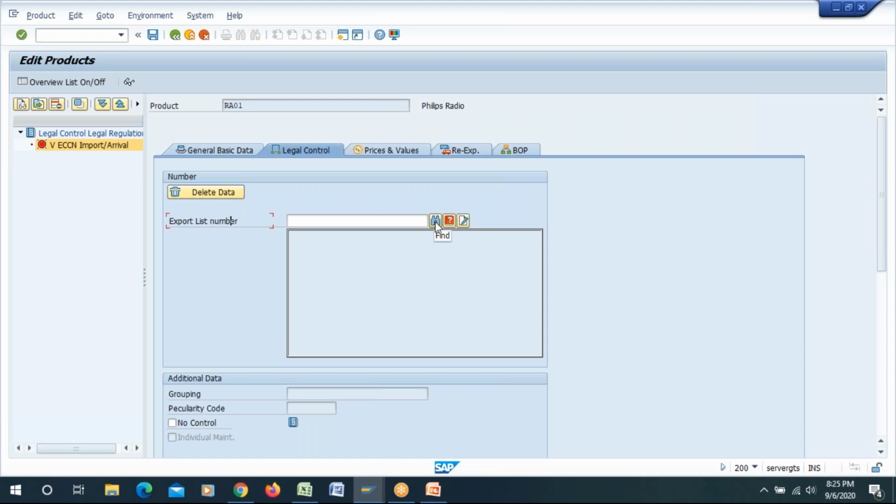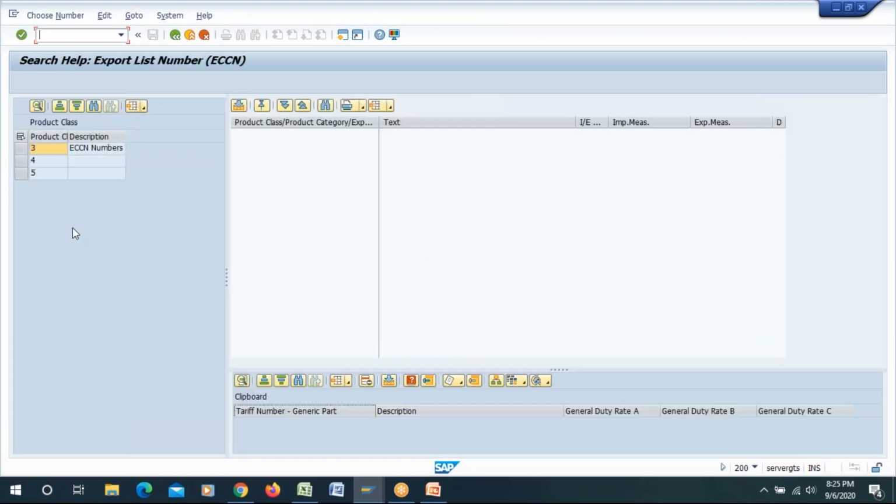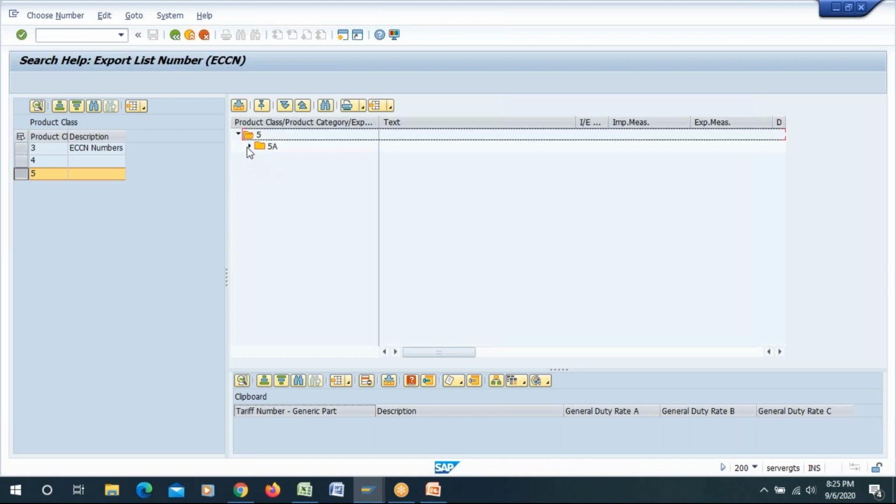Go to this option, find the binocular option, and then just click on this. It will take us to our structure, what we have defined. So here we have defined already as a part of master data. So click on 5, double click. Then open this 5. Again open this 5 or double click that.